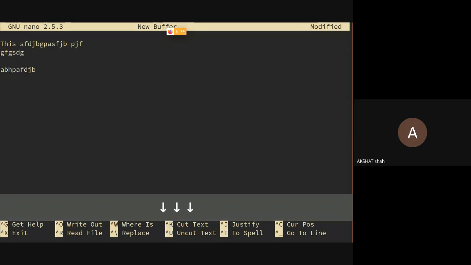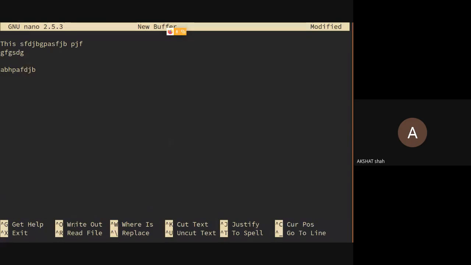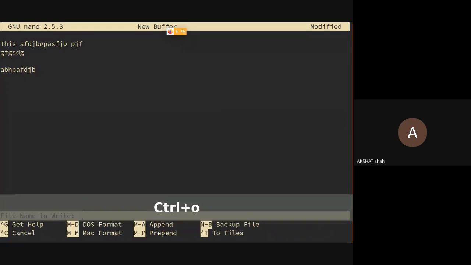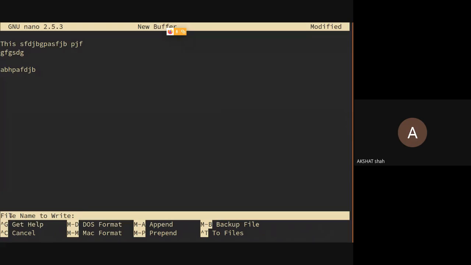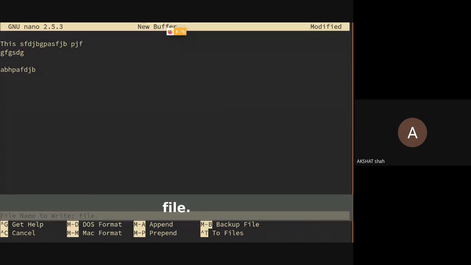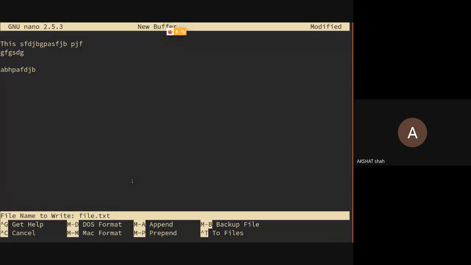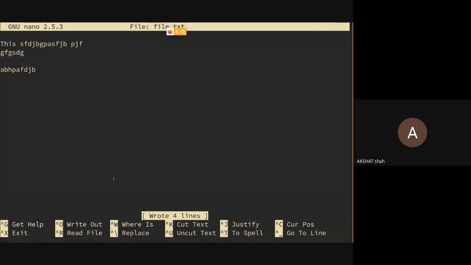So we haven't saved this file yet. How do you save this file? You might notice this shortcut here, Write Out, and this stands for the control key. So you can press Control O, and it asks you the file name to write to. So I can just specify a file name, and then when I press enter, you can see that now instead of showing new buffer, it's showing me the file, and it's also showing me that I have written 4 lines. So that's simple saving a file.